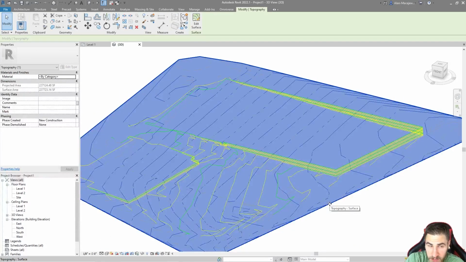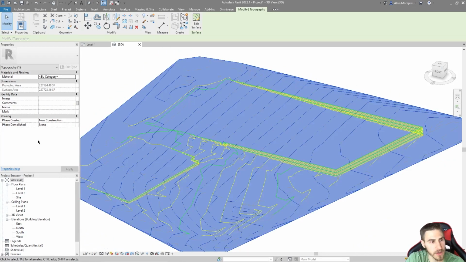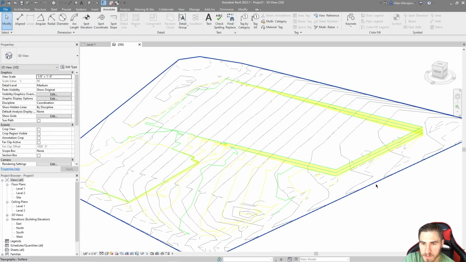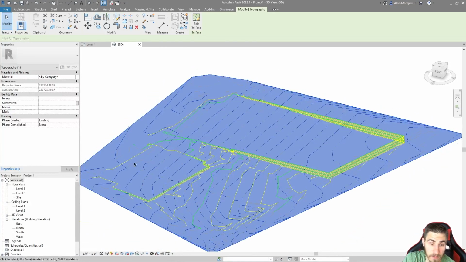Once we have our existing, we need to make sure that this is existing because it's existing. So let's go over here to our phase created and make sure this is existing. Awesome. So simple. We're not going into great detail with phasing. I have another video for that. Check it out. That's really helpful. But now we have our existing.